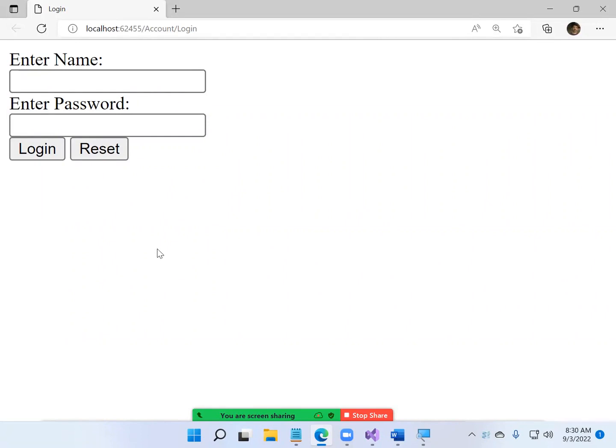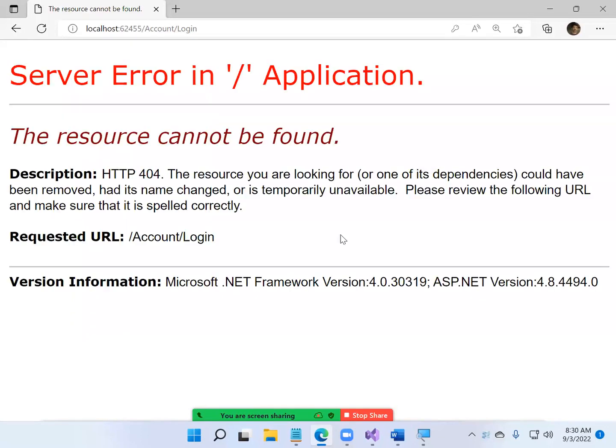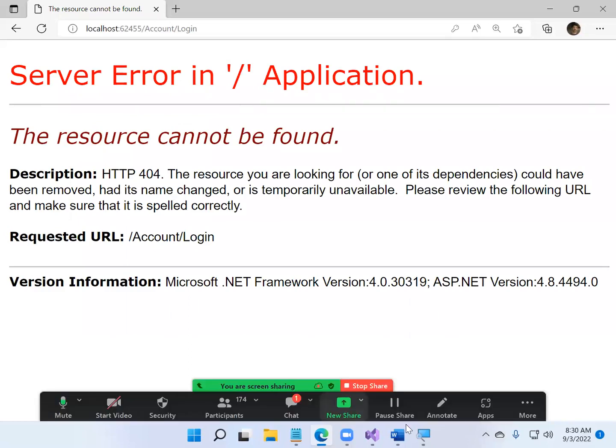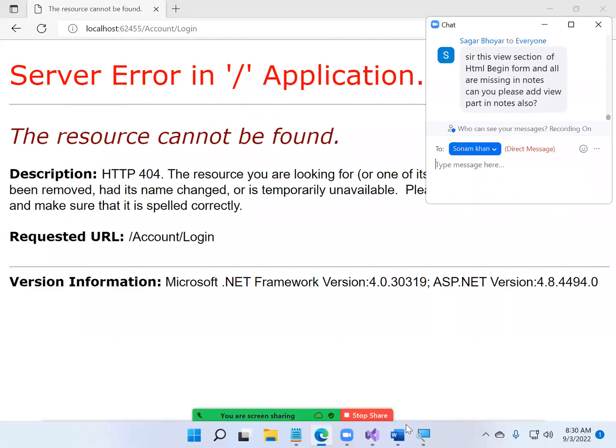Okay. Now I'm going to enter the name here. I'm going to enter the password here. Click on the login. It will invoke the post action method, and the post action method is not available. So it is giving you a 404 error. The post action method is not available, so we are getting a 404 error.